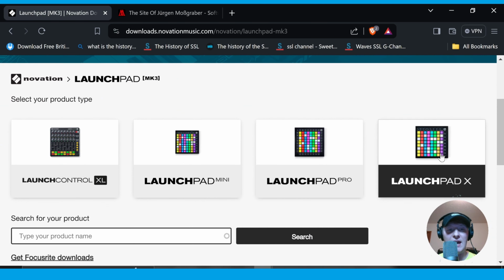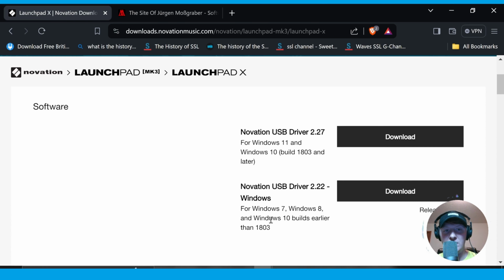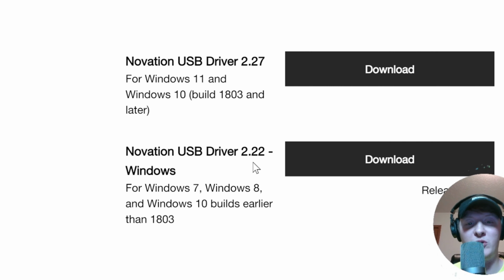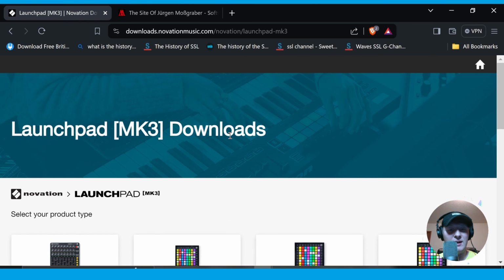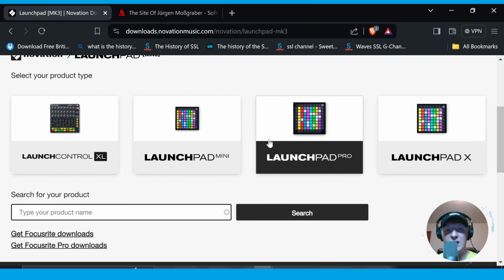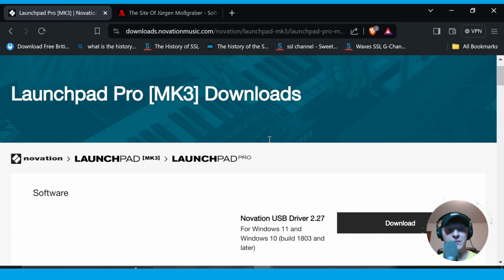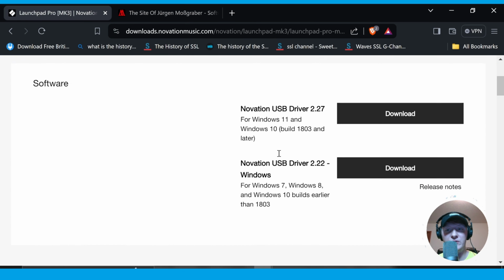It's Launchpad X right here. Since I have the Launchpad X, I'm going to download and install the 2.22 because I don't have Windows 11. Now, if you have Windows 11, use this driver right here. If you don't have the Launchpad X, just go back, and let's say you just have the Launchpad Pro. Just click it and there's your drivers right there.